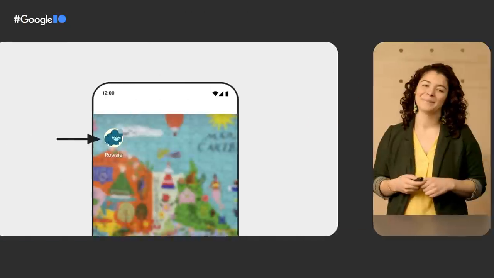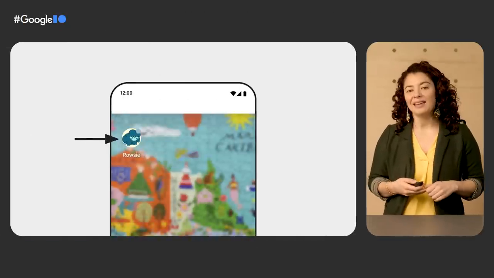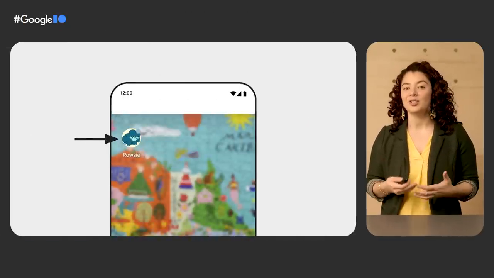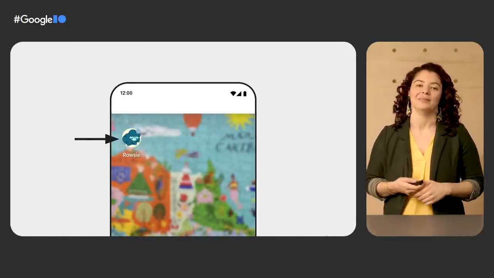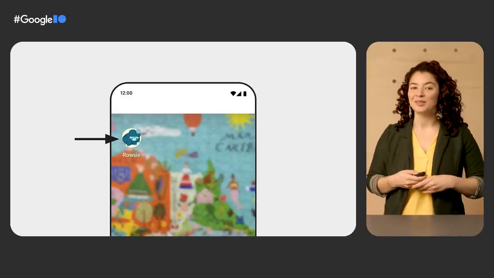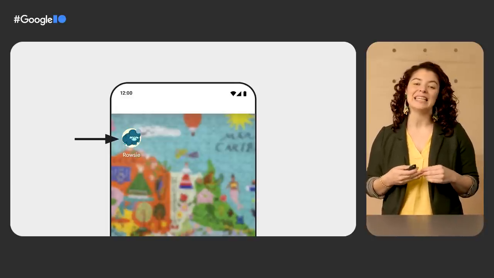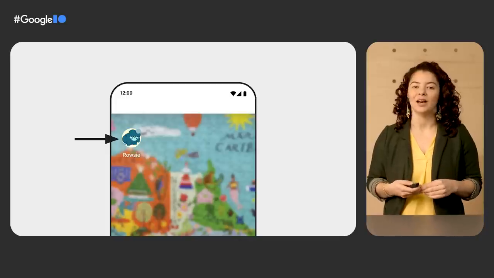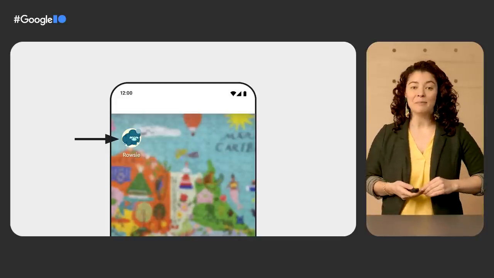Notifications go well with the badging API, because this API also lets users know that something is happening and they should go to our app. Using this API, you can add visual indication to your app's home icon. It might show a circle with the number of unread notifications, or it can indicate a pending task with a little dot. You can see Rosie's example on the screen.